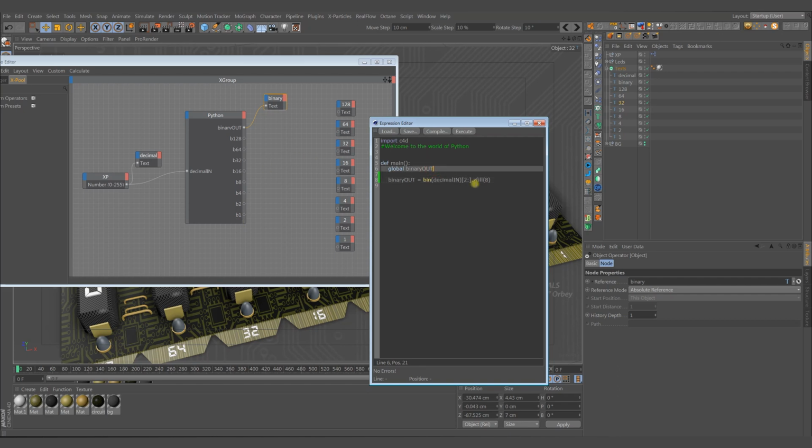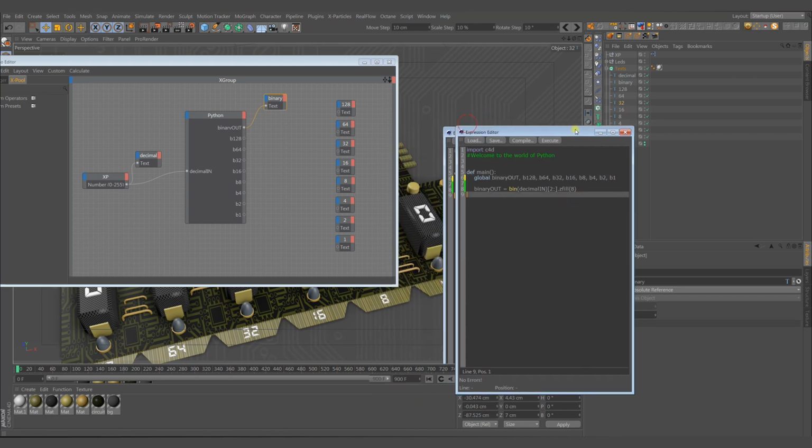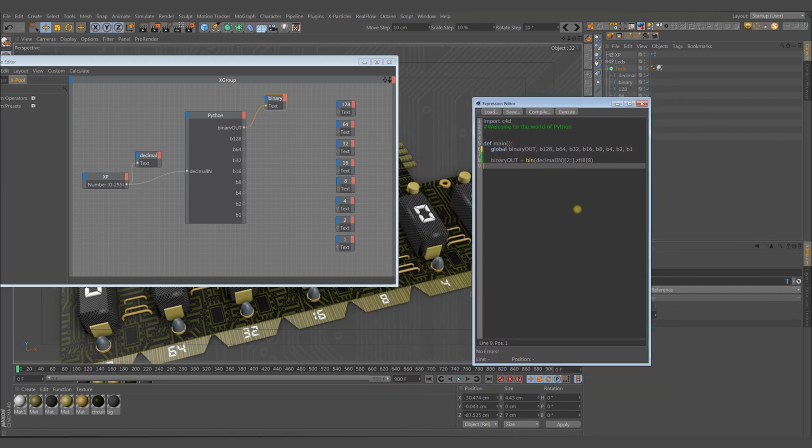It's finally over. Now, we need to define these output ports in the global line. Let's introduce each port here, separating with commas. Our binary out string has 8 characters. We should separate them one by one from the first character to the last, because the outputs of bit objects must have only a single character.